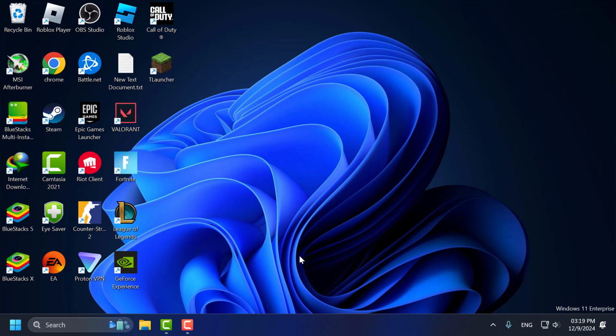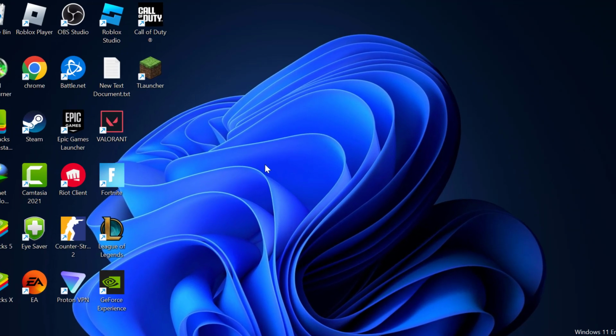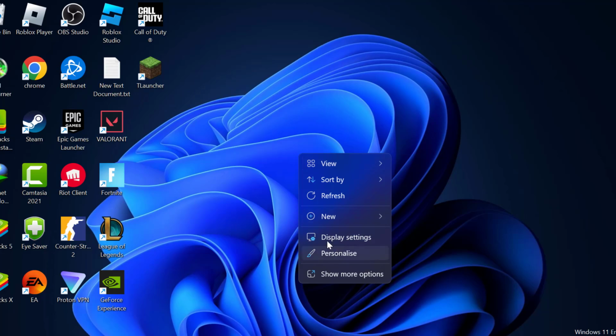Today we are going to see how to fix screen flickering while playing games in Windows 10 or Windows 11. Let's fix it, guys. Method 1: you just need to right click on the desktop and select display settings.